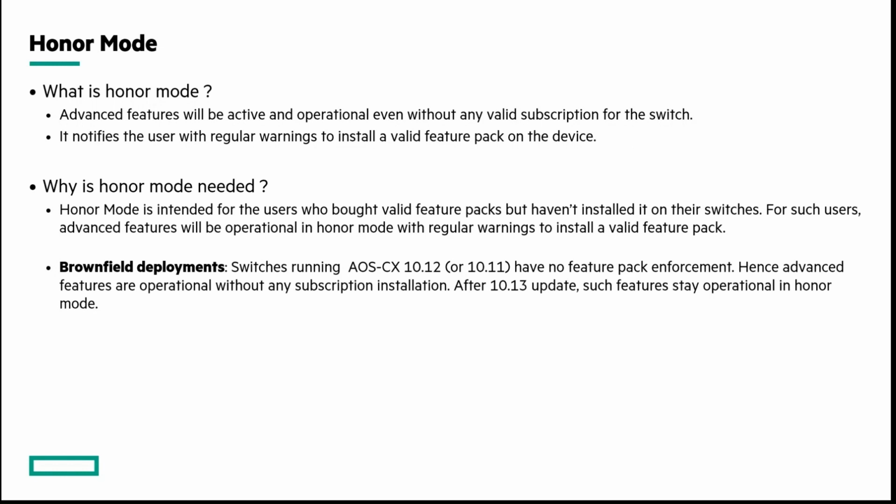Next, in case of brownfield deployments, where switches running 10.11 or 10.12 and using these advanced features are updated to 10.13, in order to not disturb the user's network, after the 10.13 update, such features will stay operational in honor mode.